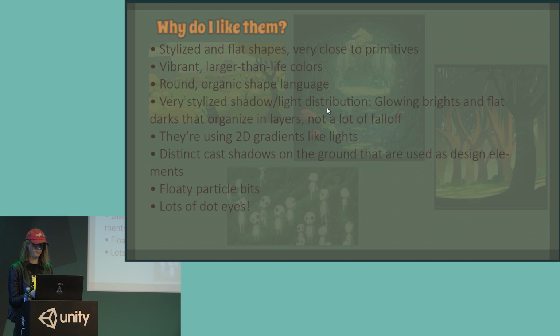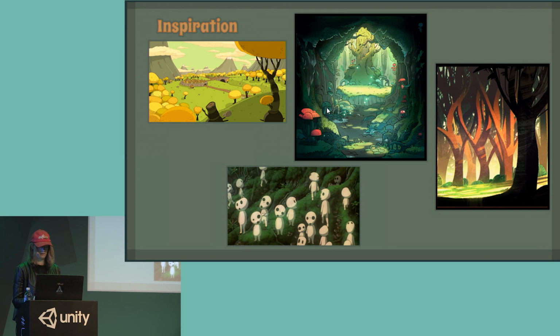You've generally got vibrant and larger-than-life colors around an organic shape language where things are organized in a very nice rhythm and flow very well. They've got a stylized way of handling lighting and sort of use 2D gradients to suggest lighting. They use cast shadows on the ground as interesting visual design elements. And there's floaty particle bits and lots of dot eyes. So these are all things that I want.